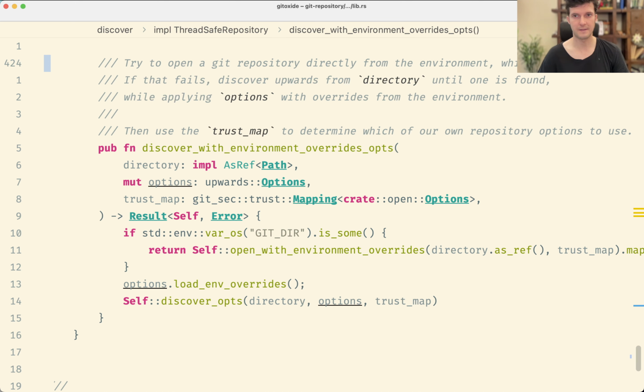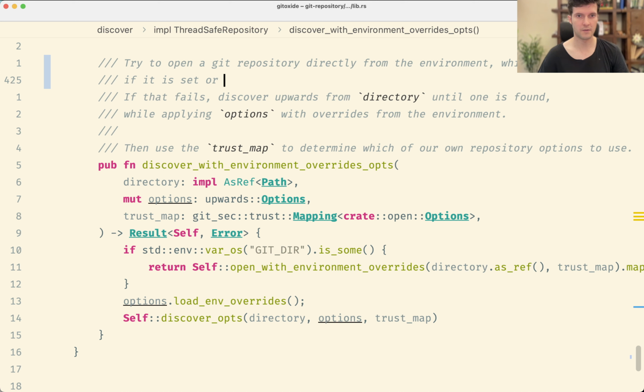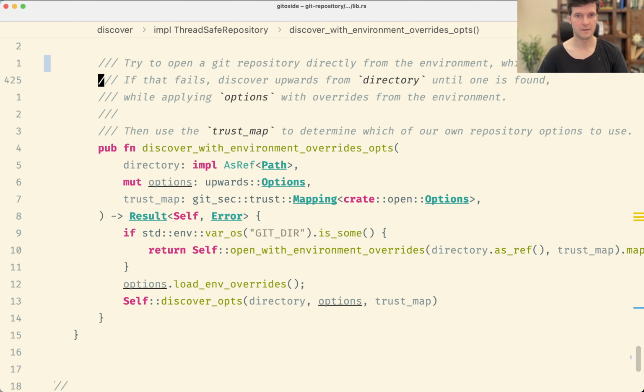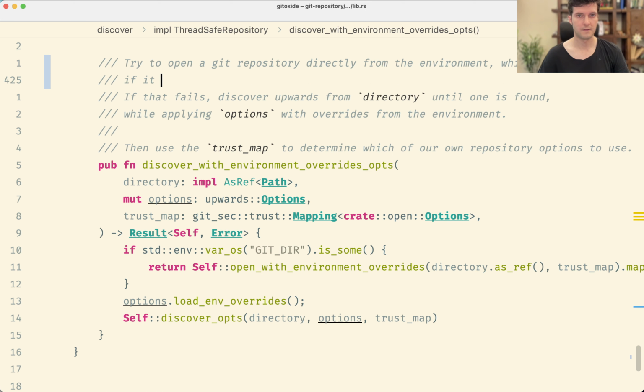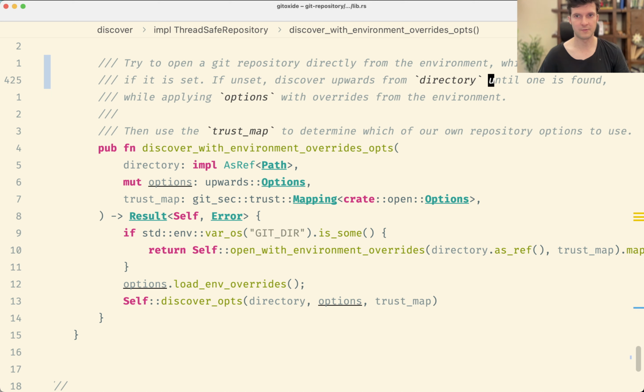Reads git dir if it is set. If that fails, discover upwards from... If unset, and let's be very specific here, discover upwards from directory until one is found while applying options with overrides from the environment. Okay, so gitsec is ignored for this, which probably is okay because you basically say, I want the environment to matter.